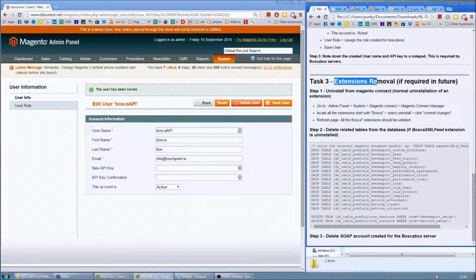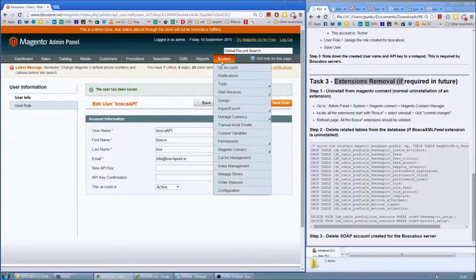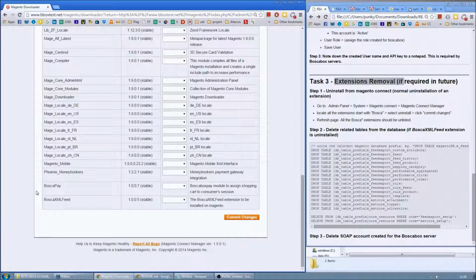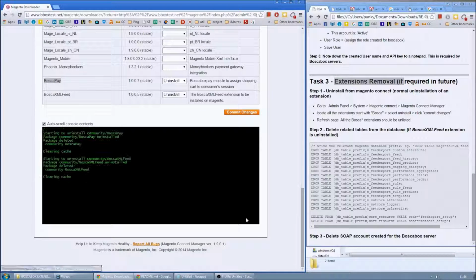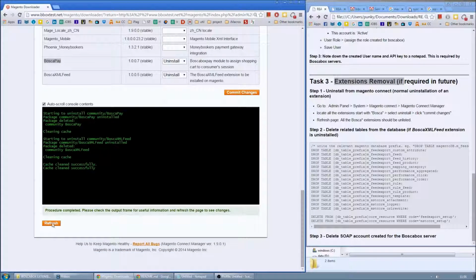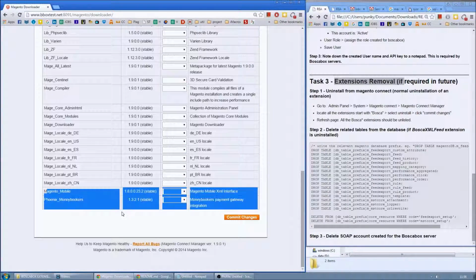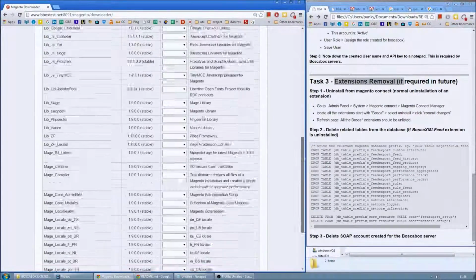Now in future, if you need to remove these extensions, then we go ahead, system, Magento connect, and we locate all the Bosca extensions. We uninstall them like that. Uninstall both of them, refresh, and see there's no Bosca extension now.